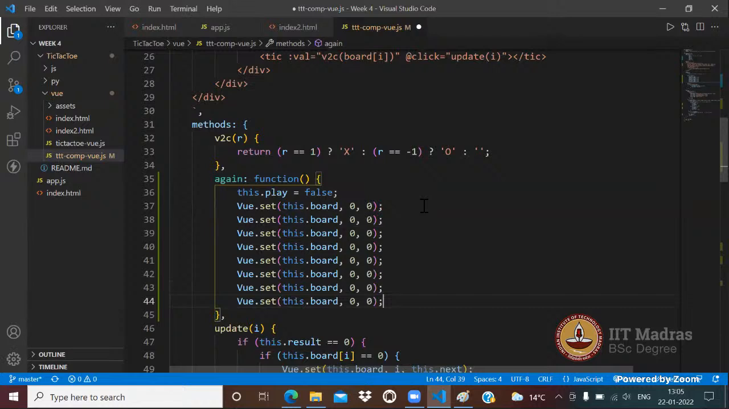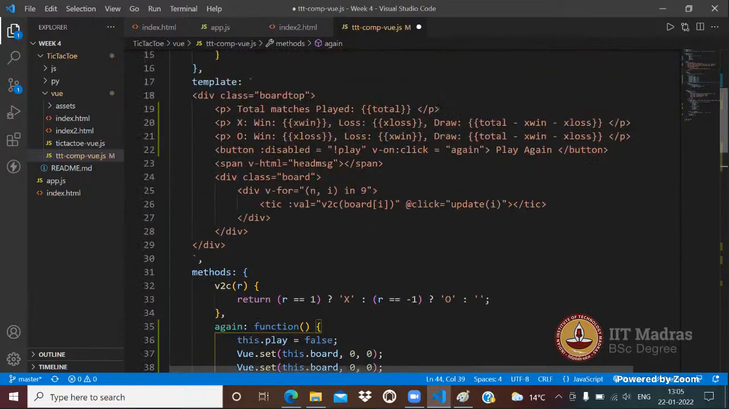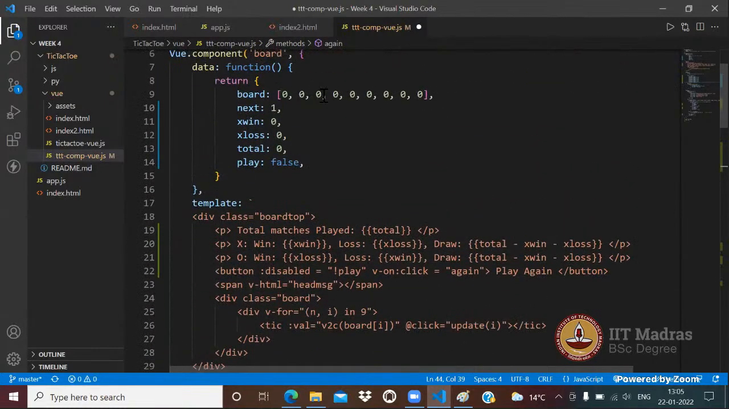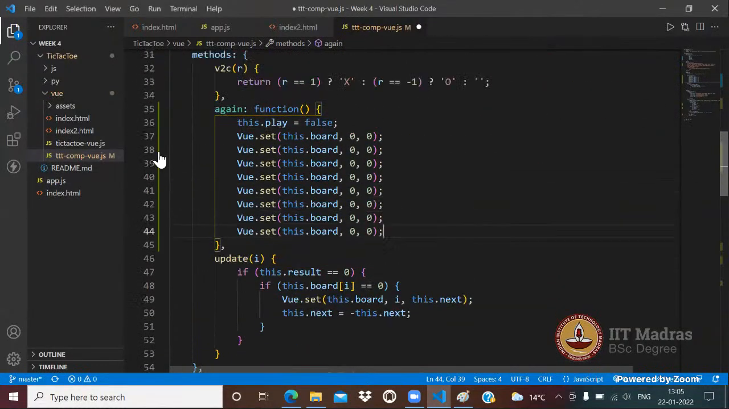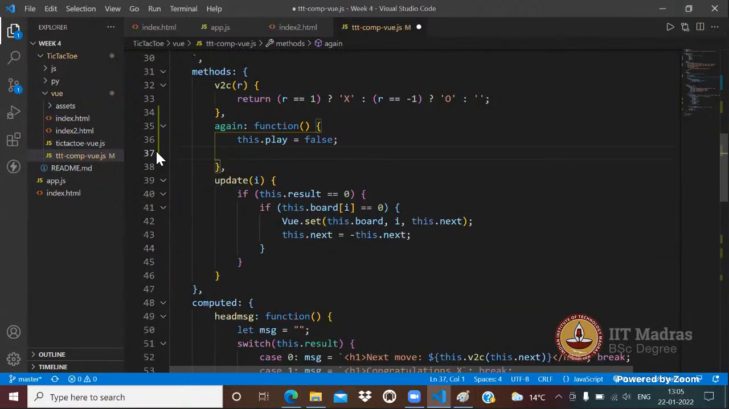But sir, directly we can do one thing. We can write this dot board equal to a completely empty array. That also works fine. Basically, there are some limitations in Vue that if you directly try to change the indexes of any array, they won't be reactive. So I'm not changing any index of the array, I'm completely changing the entire array itself. Yeah, let me try that once. I guess that's correct.